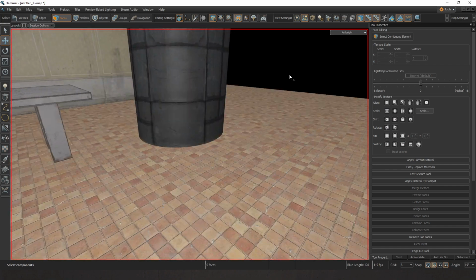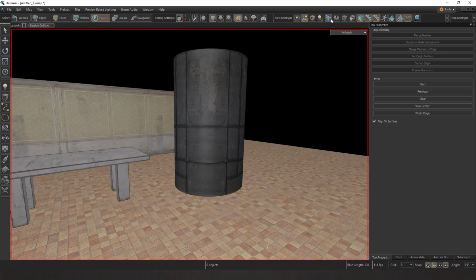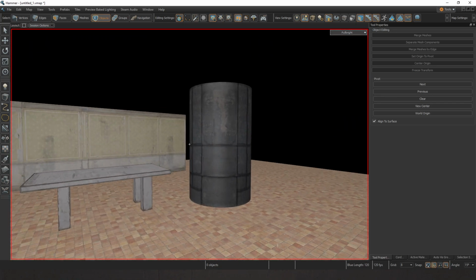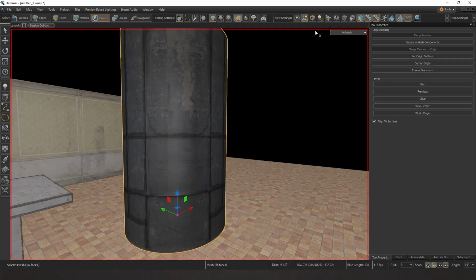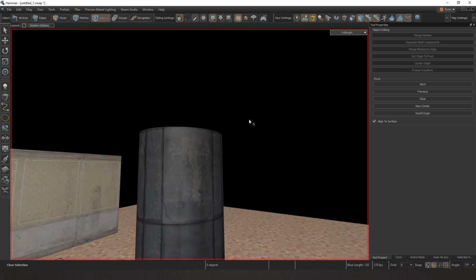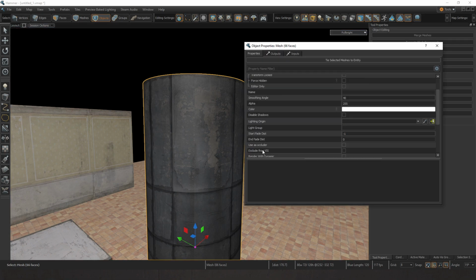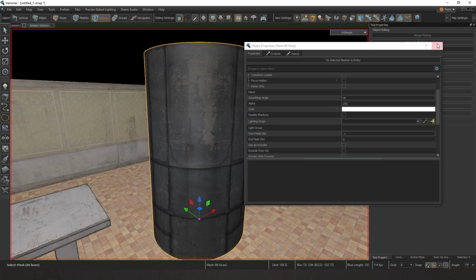Now, if I go to visibility contributors, you can see that it is still rendering. Why is that? We applied the block light. I would like to go over another concept now, which is if you right click this object and show object properties, you see exclude from viz. You also see some different variables here. We can go over this now.